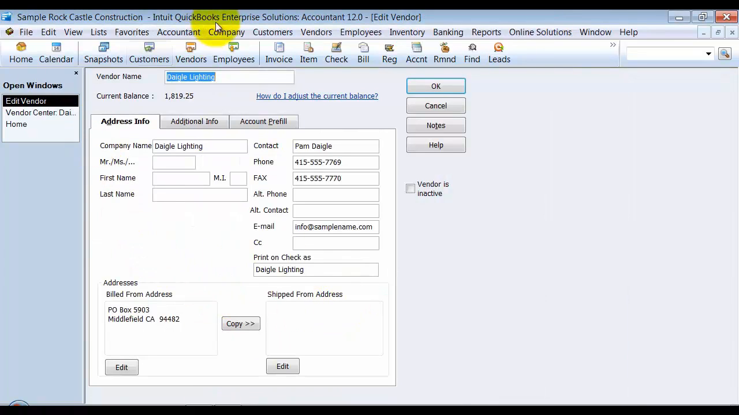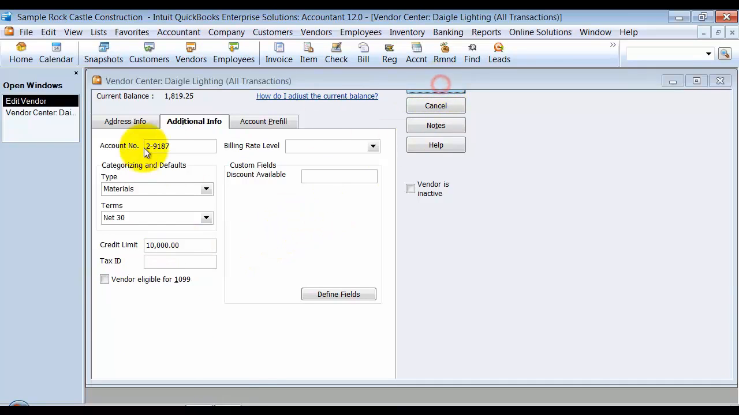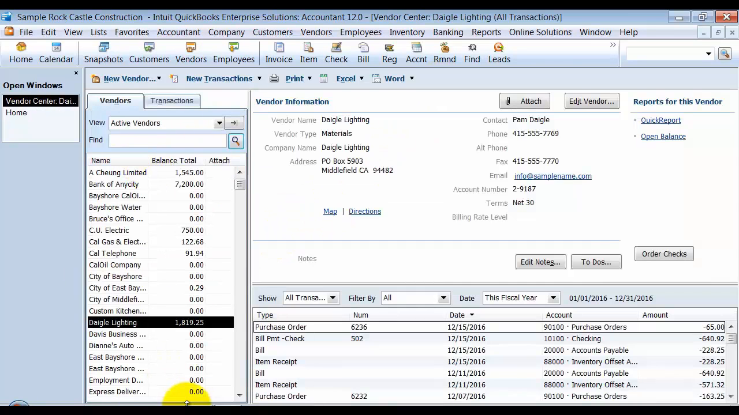So first things first, in the vendor center here, I just edited an existing vendor. I want to show you down here, you have your tax ID number, and that's where you can enter that. And if this vendor is eligible for 1099, you want to check off that box, okay? So now you have 400 different vendors that you need to fill in information for.